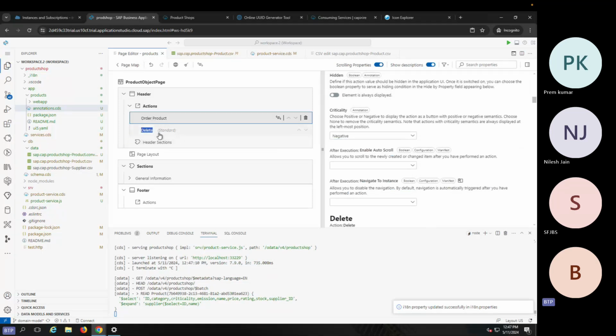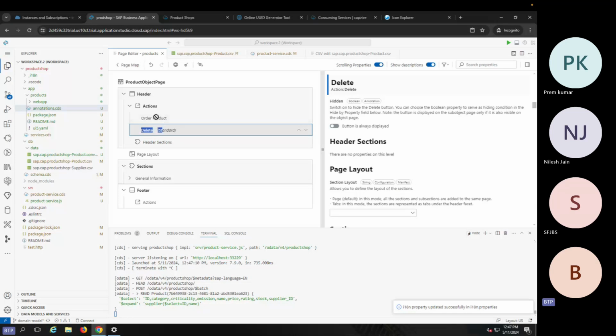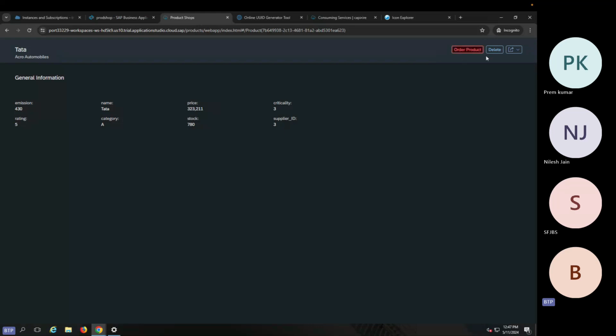Okay, it is not moving. Okay, so default is standard. Then that is only standard. So can you see this one now?